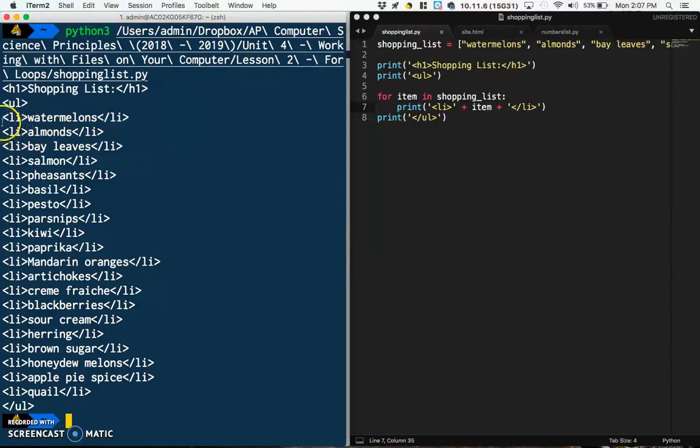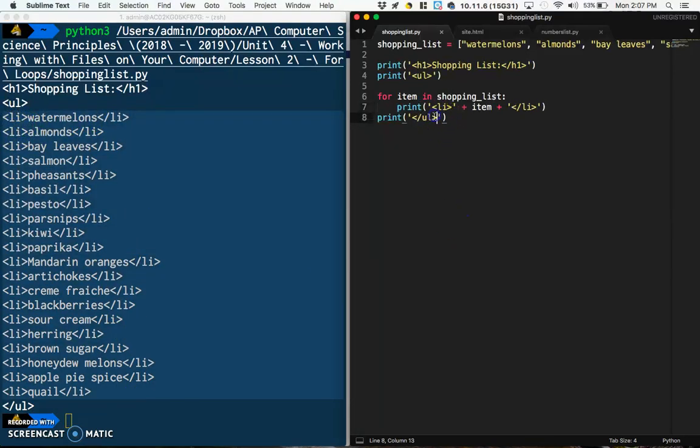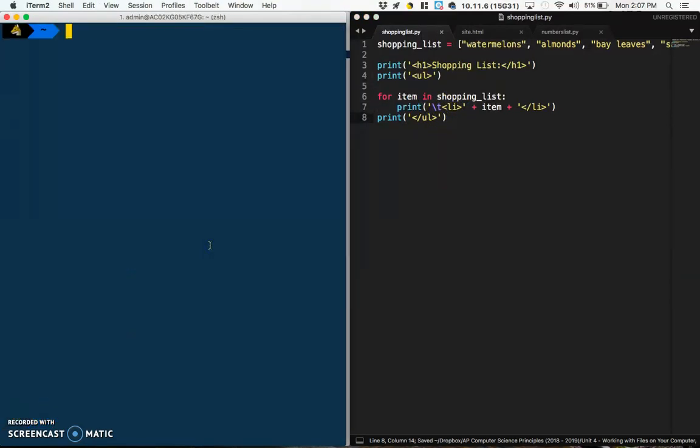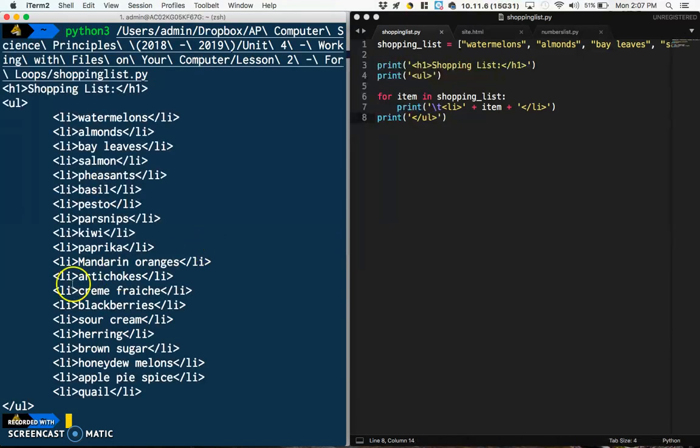A couple of things could be improved. I could have tabs at the beginning of all of these. To make a tab, what you can do is put /t inside of a string. And what that will do is /t corresponds to make a tab. So let's see how this looks. I rerun this. So now I've got a nice setup for my list.